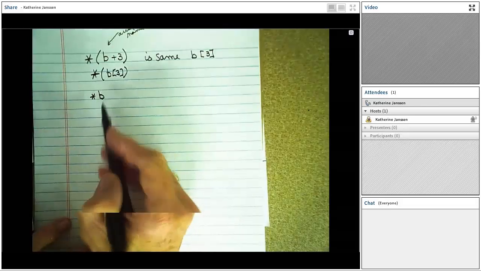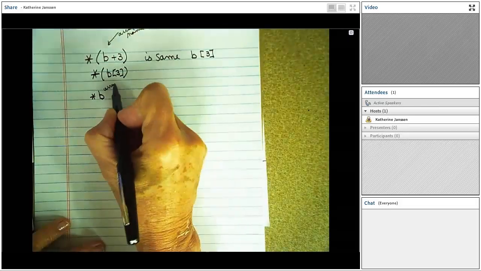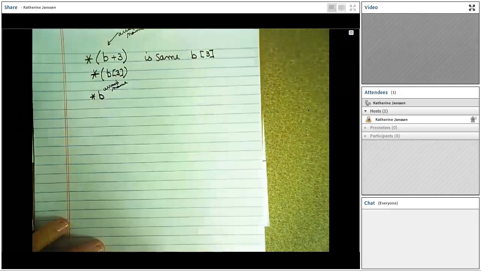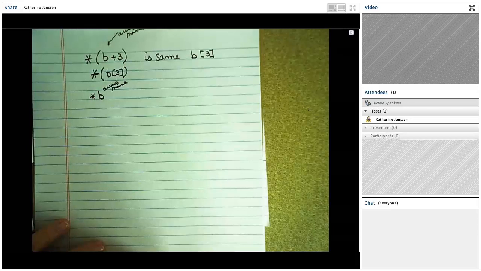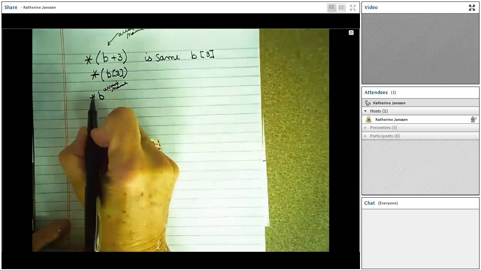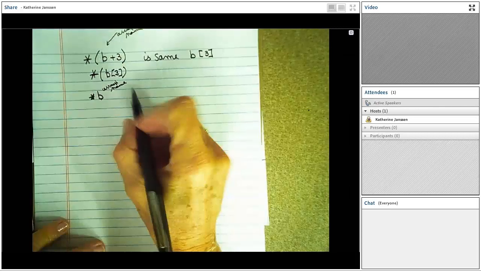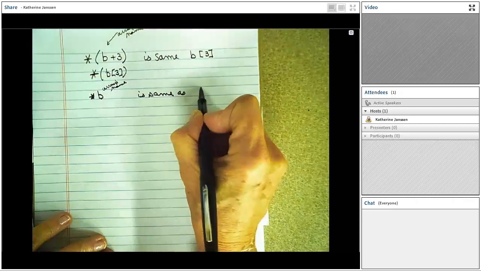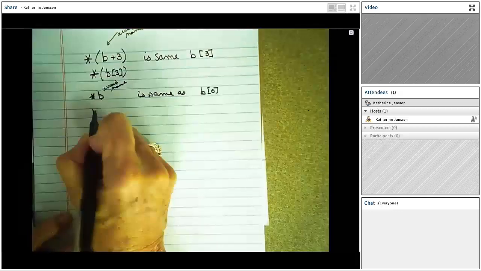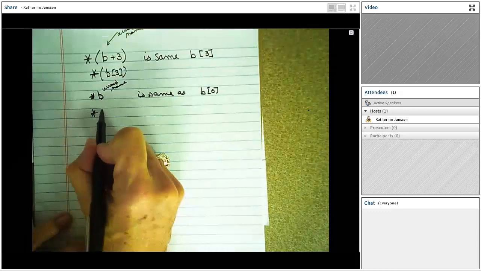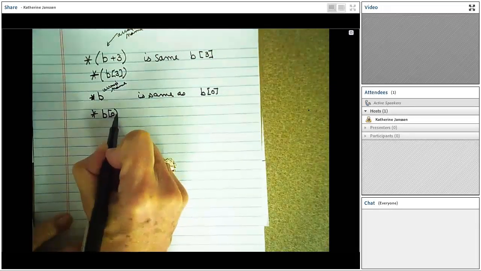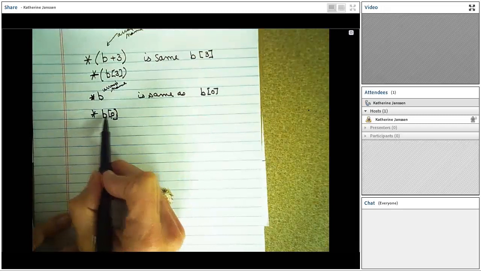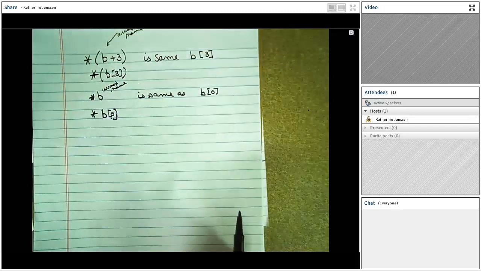Dereferencing B. B is the array's name. It is a constant pointer to the beginning of the array. So it's pointing to the memory location B sub 0. And we're now asking for the value stored at B sub 0 to be returned. Return the value stored at B sub 0 with the dereferencing operator.